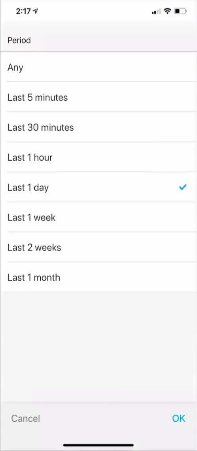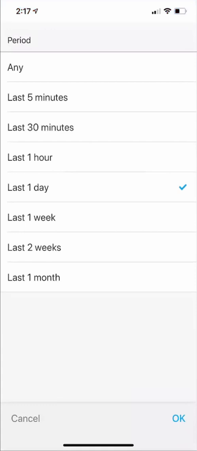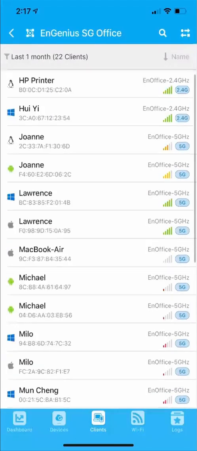Of course, you can also set a filter on how many clients you want to view. Is it for just today, the past week, or for the entire month? So you can see that all on the app.